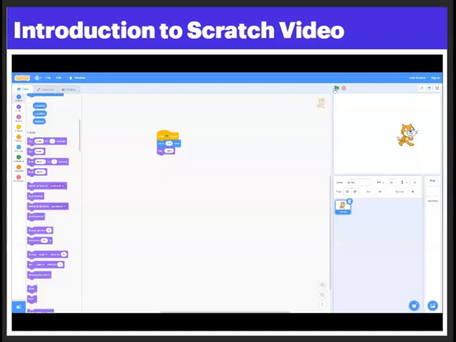So let's go ahead and try that out. So I'm going to click the green go flag. And there he goes. He moved over to the right 100 steps and is now saying hello. Well, that's it. That is your first simple program.